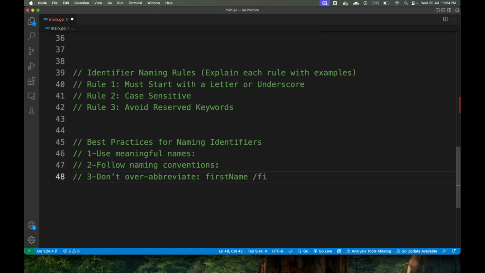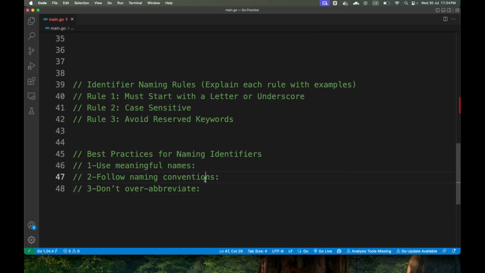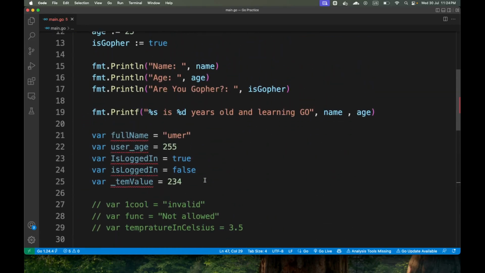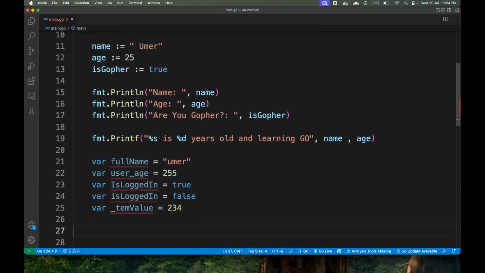That's it for today's episode. We covered what identifiers are, their rules, naming tips, and best practices. In the next episode, we'll learn about data types in Go: integers, floats, strings, booleans, and more.